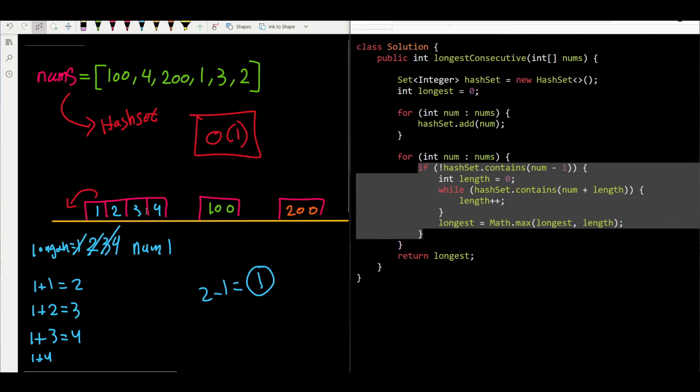Now we go to 3. But 3 minus 1, which is 2, is present in the array. So we again break. We go to 4. We notice that 3 is present, so we break. Now we go to 100. We notice that 100 minus 1, which is 99, is not present in the array, which means we are interested in the sequence that is starting from the value 100. So we go inside the if statement.